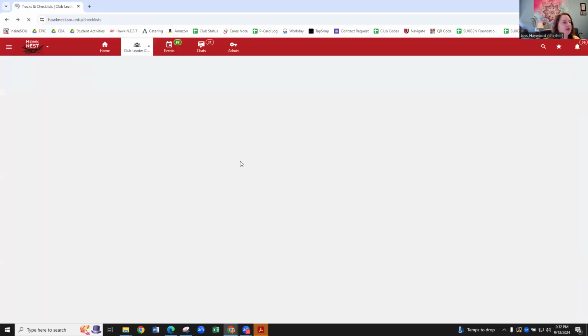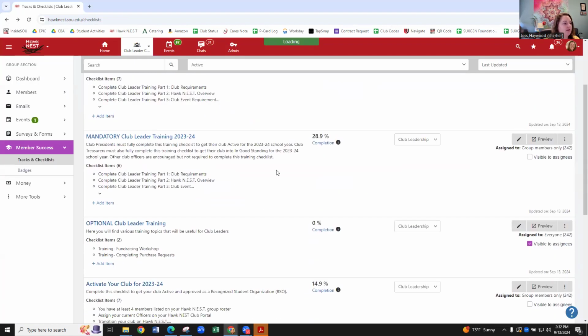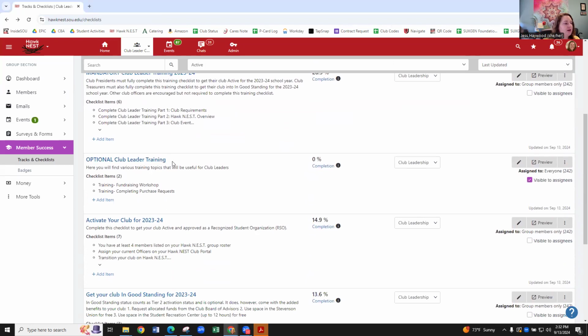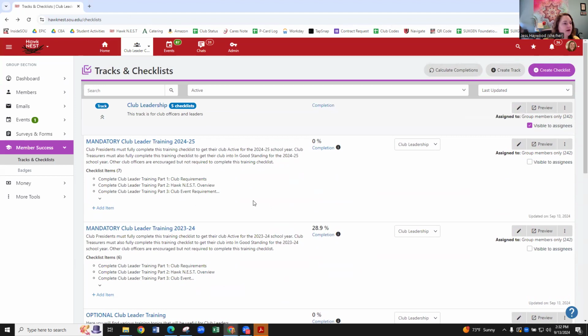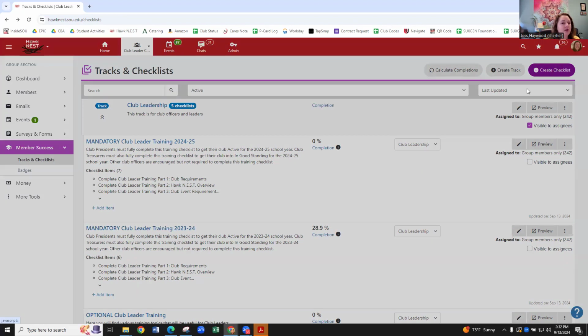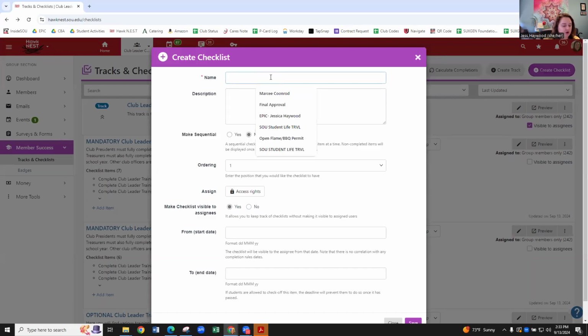There are different options for what you can do to create that checklist. The optional club leader training, which you're on right now, is another checklist that we have. So if you want to create a checklist of tasks that your members should complete in order to be trained or complete a badge or something like that, you click on Create Checklist and you name your checklist. So let's say Active Club Member is what we're going to create a checklist for. So goals to become an active club member.